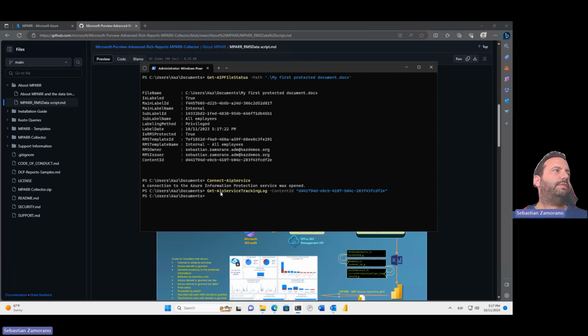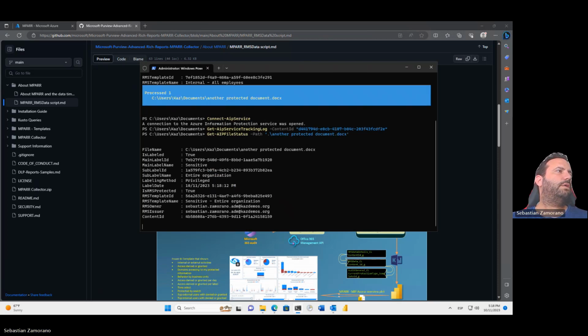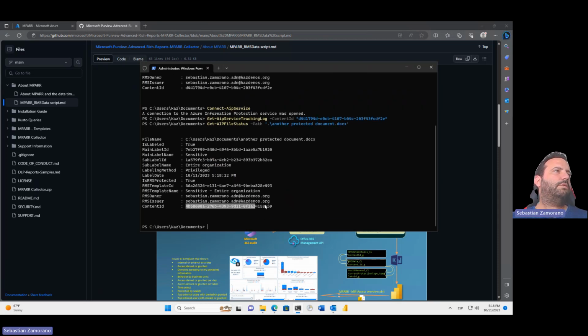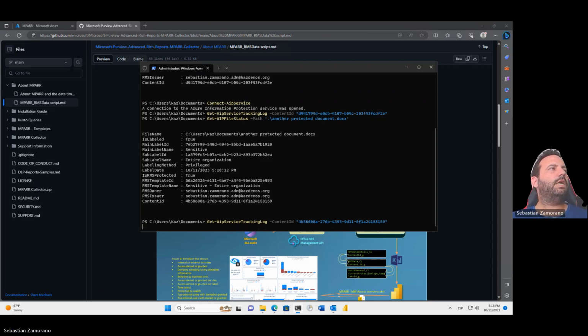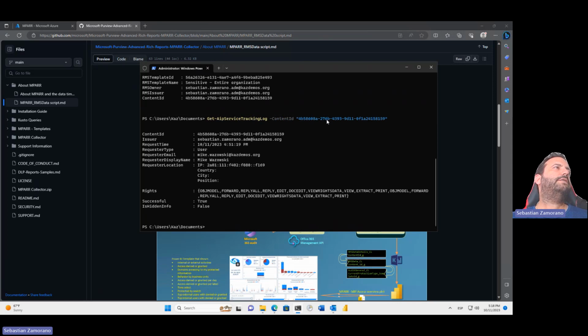And in this case, I don't have any kind of return because no one was opening this file. But I have another document, get AP file path, another document. In this case, we have this value, and we can again execute get AP service tracking log, content ID, and the new ID for this one. And now we can see who was accessing this file.